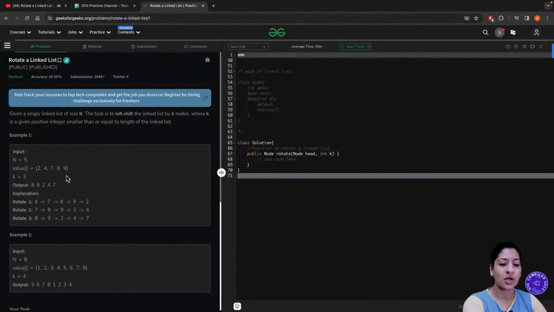You are given a linked list like this and you are given an integer k, which tells you that you have to left shift the linked list by k nodes. What do you mean by left shift? That means you have to rotate your linked list in such a way that the first k nodes are shifted from the front and they are moved to the back one by one. This is simply rotation of the nodes from the front to the rear side of this linked list.